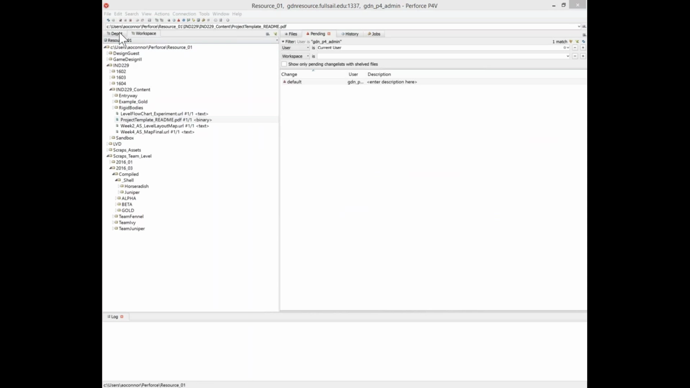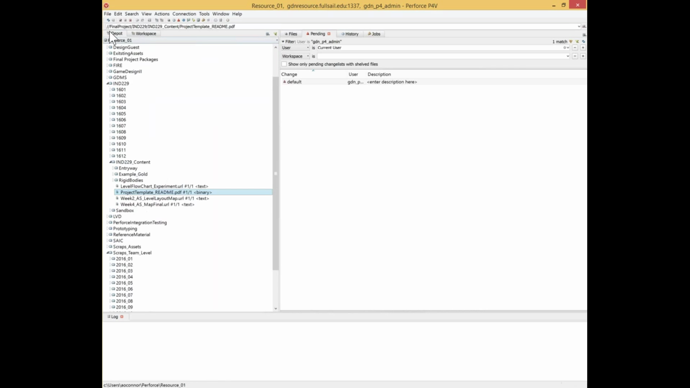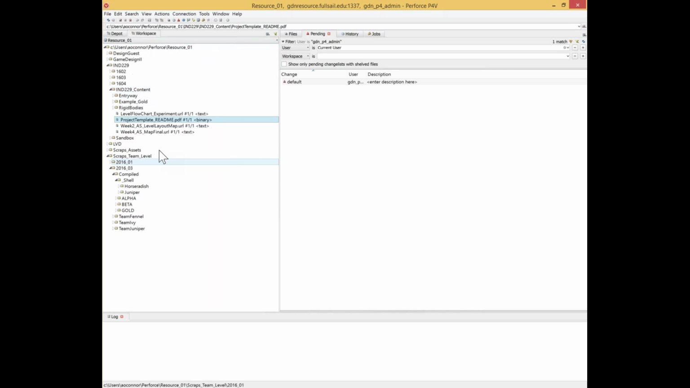All right, so we went over the depot and the workspace tab. Here, this is where you actually select your workspace. So if you can't select the depot tab or you can't see anything here, definitely double check and make sure you actually have your workspace selected.